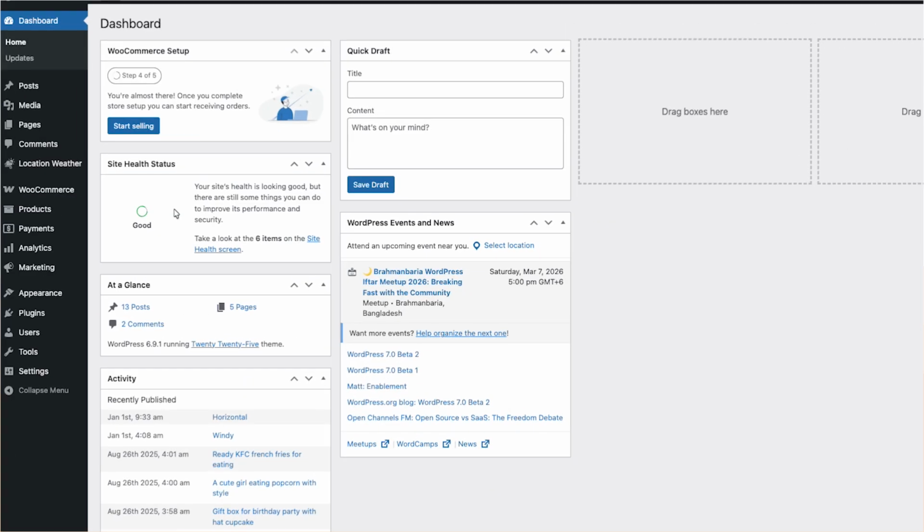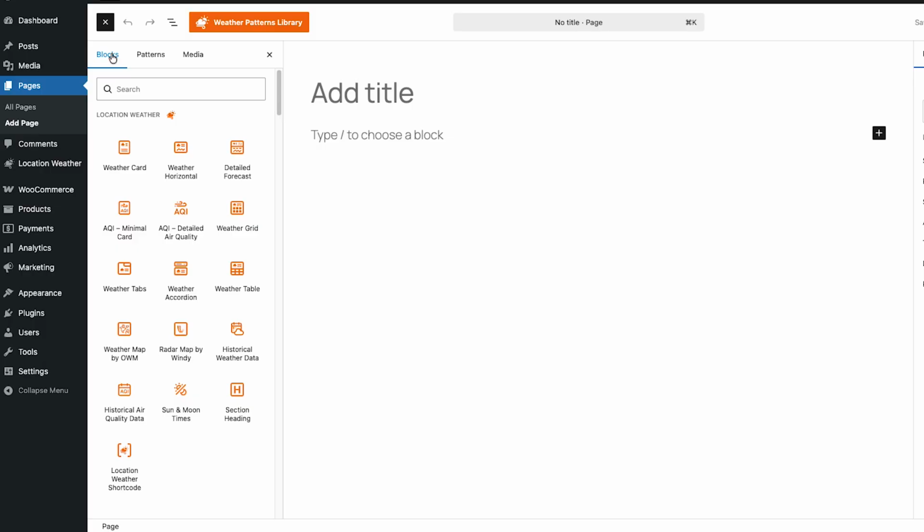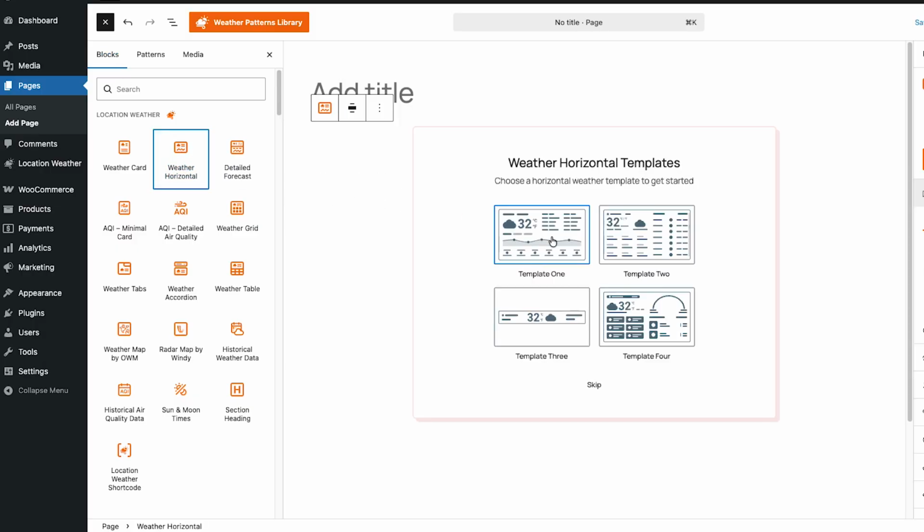Let's get started. First, open your WordPress dashboard. Navigate to Pages and click Add New Page. Next, click the plus icon, search for your preferred location weather block, and add it to the page.